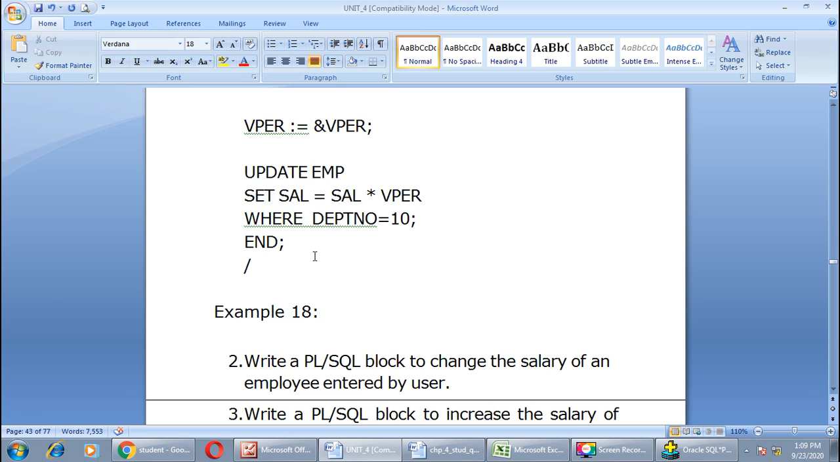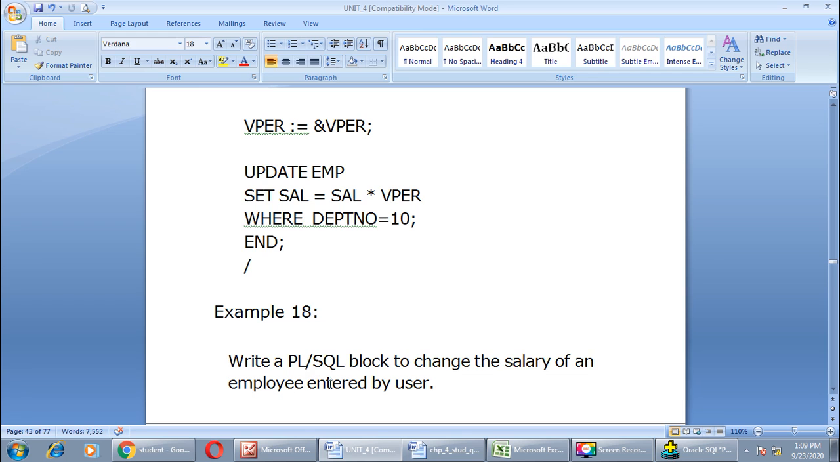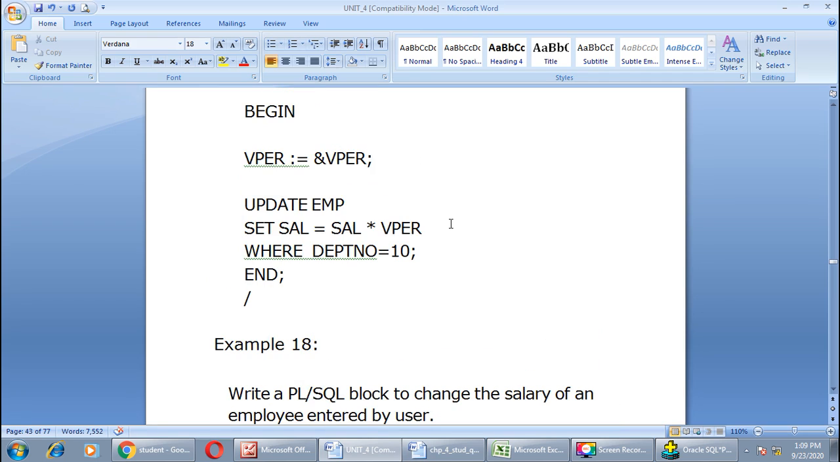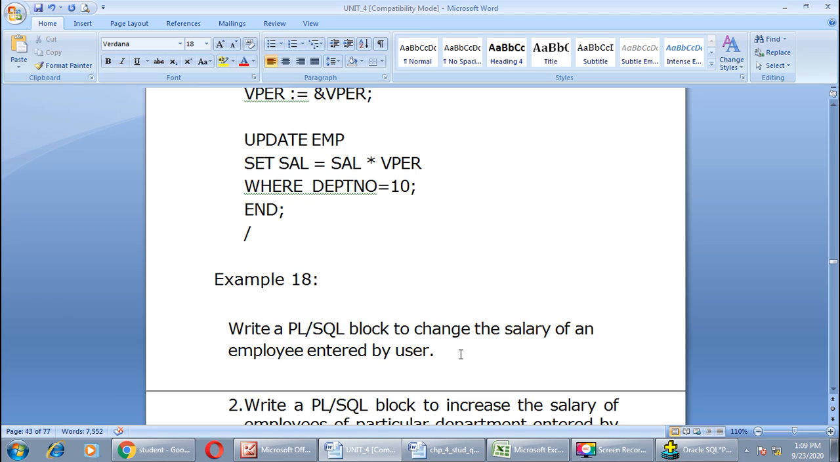Actually I wanted to give these queries as an exercise to you, but I felt that at least one time I have to show how to execute this query, right? Then I will give you some more queries of similar type. Let us begin with example number 18.